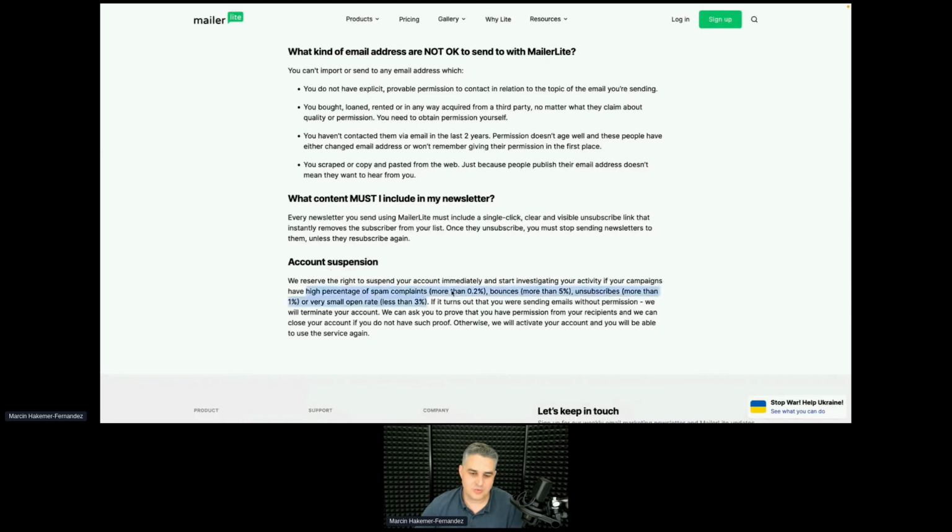Now, account suspension doesn't always happen automatically because you go over these numbers, but this raises a red flag for your email service provider. In the case of MailerLite, we don't like a high percentage of spam complaints, which is more than 0.2%, bounce rates of 5%, and unsubscribe rates of 1%, or very small open rates, less than 3%. Now, you can go over these rates really quickly if you're moving from another email service provider and you import your whole list and not just your active subscribers. So it's important to use your active subscribers.